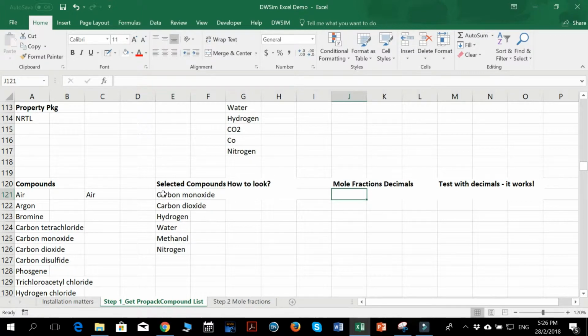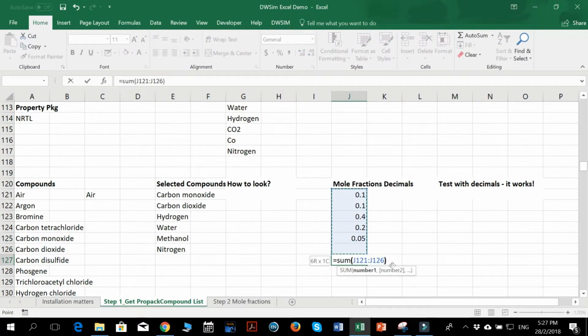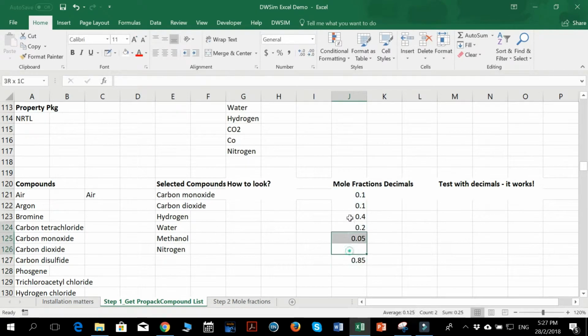All right. So let's say your first compound in this array, in this column I've selected, is carbon monoxide. So let's say you want 10% of it to be carbon monoxide, 10% of it to be carbon dioxide, 40% to be hydrogen, 20% to be water, 5% methanol, and the remaining nitrogen. So okay, you want to see how much percentage is left, or fraction. We have 15%, so let's put 0.15. You have to make sure, of course, as always, the mole fractions must always add to 1.